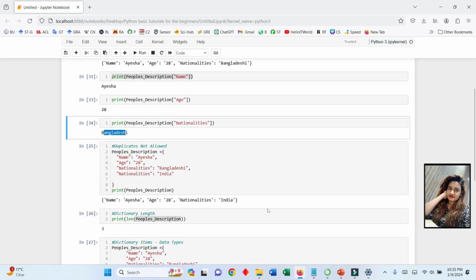See? Now, duplicates are not allowed. Here we write two duplicate values in this variable, so it will print only the last one, not the earlier one. Click. Nationality India and nationality Bangladesh: it will not print both, because it does not allow duplicate values.